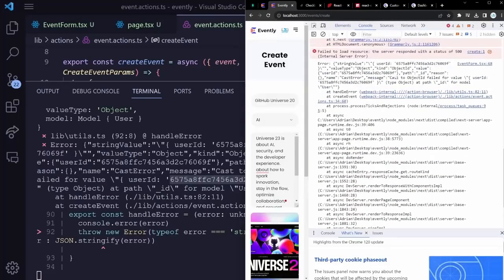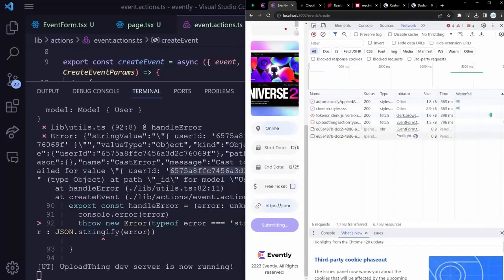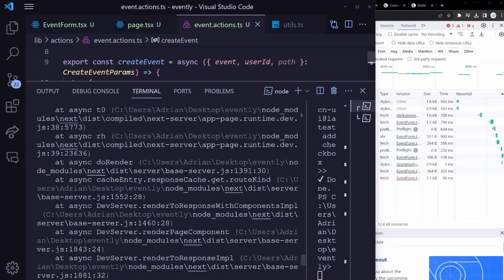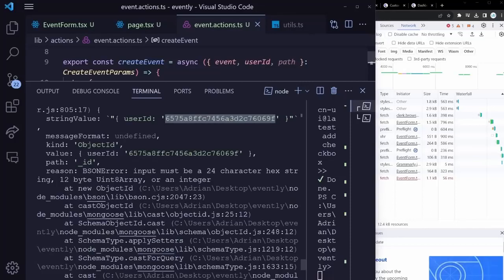And we get a similar error. If we go to network and try to just resubmit it, you'll also be able to see the same thing. And if you scroll a bit above, you can see right here that we have a string value of user ID, and it's saying that input must be a 24-character hex string. So is it possible that I messed up with copying my string?